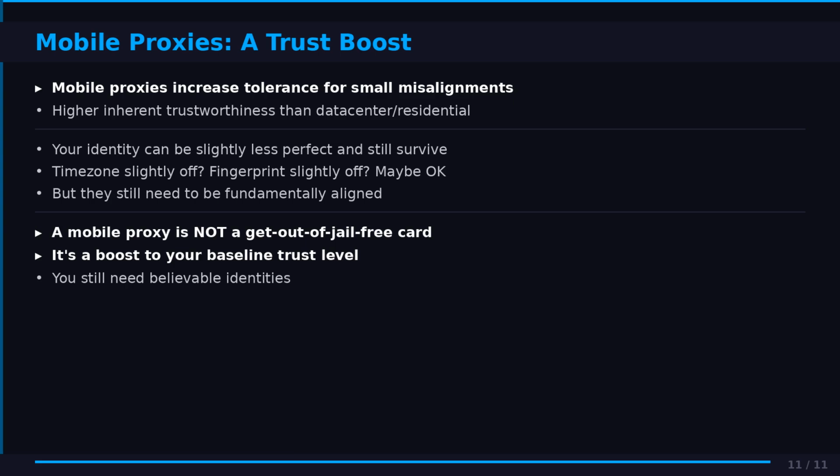And here's the thing about mobile proxies specifically. They increase your tolerance for these small misalignments. A mobile proxy from a real carrier network has higher inherent trustworthiness than a data center proxy or residential proxy. Platforms trust mobile IPs more, but that doesn't mean they give you immunity. It means your identity can be slightly less perfect and still survive. Your time zone can be slightly off, your fingerprint entropy can be slightly off, but they still need to be fundamentally aligned. A mobile proxy is not a get out of jail free card. It's a boost to your baseline trust level. You still need to create believable identities. That's why accounts get banned even with proxies, and that's what you need to fix.